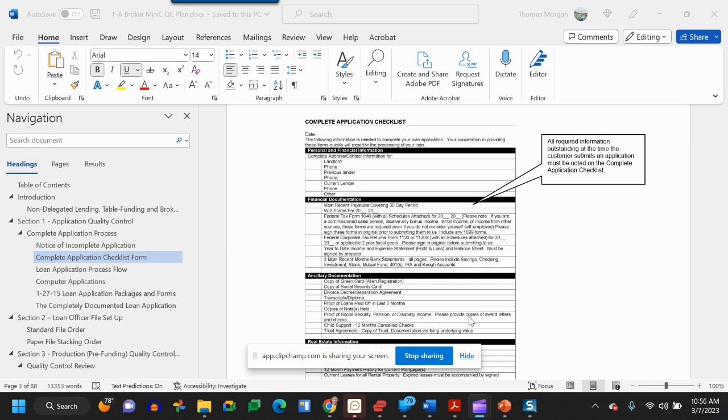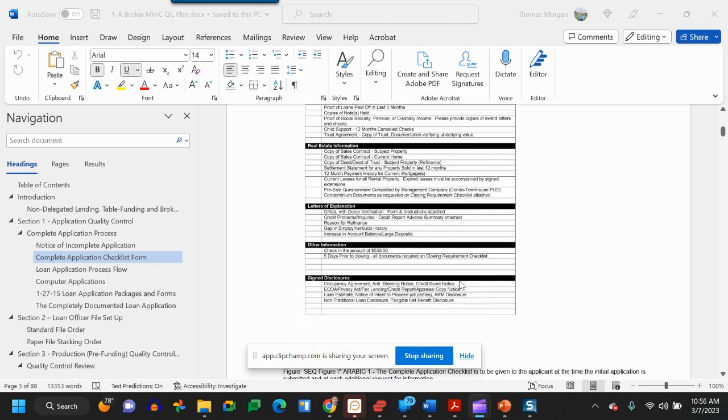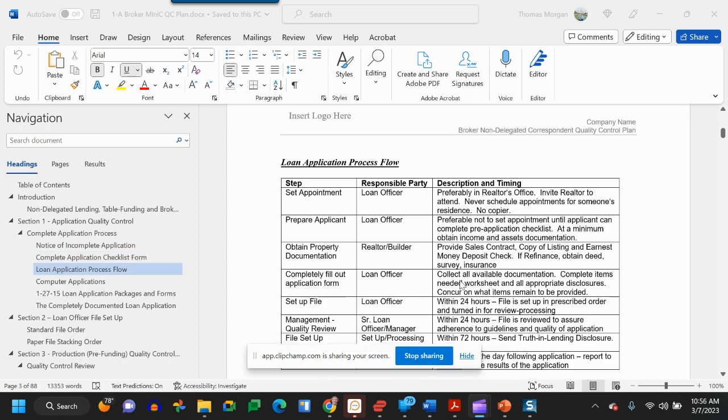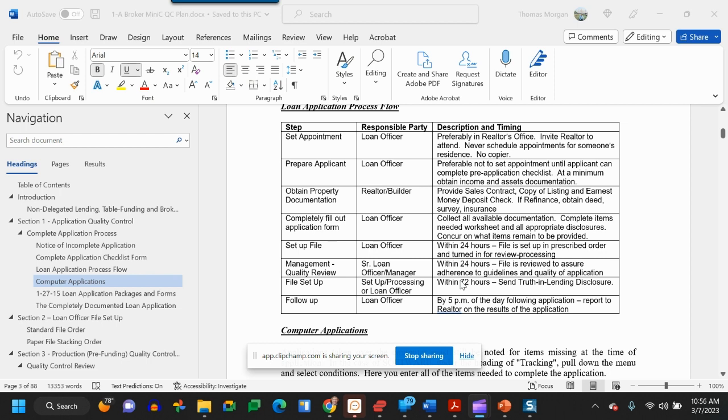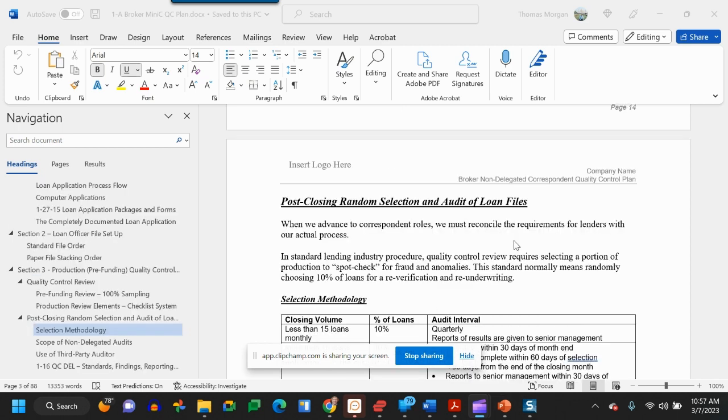A complete application means we've communicated to the customer everything that's required in a standard format. This is one of your QC reviews. This also, as part of your QC plan, forms the basis of your operating plan. How does a loan originator conduct his or her job? So, post-closing random selection, when does that apply?